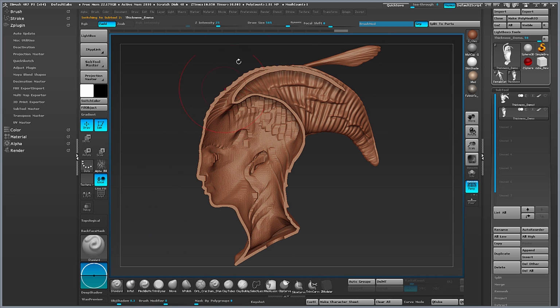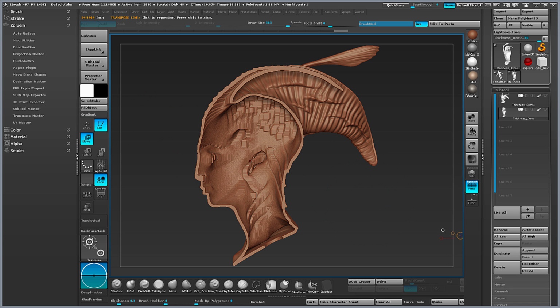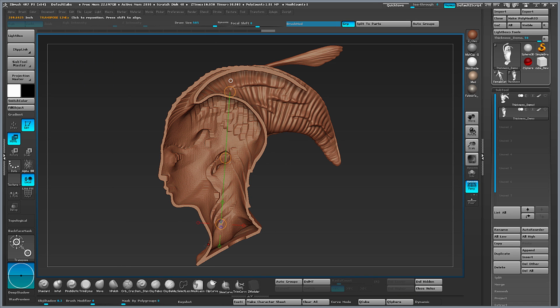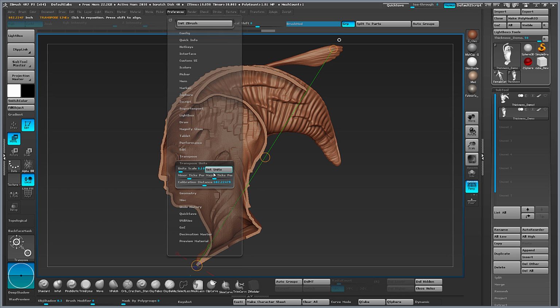If we know that our model is 5 inches tall from top to bottom, I'm just going to make it the size of this screen, and we can use what's called the transpose. The transpose is really handy because it's actually a measuring tool as well. And you can see how there are many lines in the transpose right now. So if we go to Preferences, Transpose Units, you see how it says calibration distance 602. We change this to the height of our model, 5 inches.